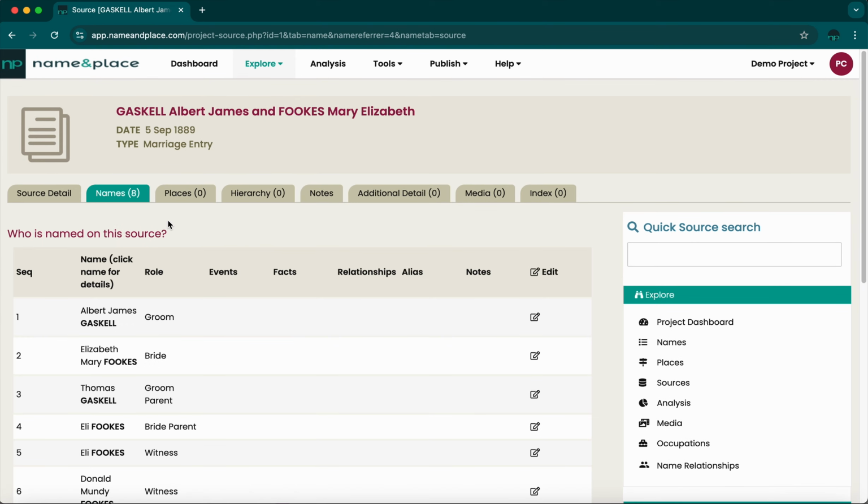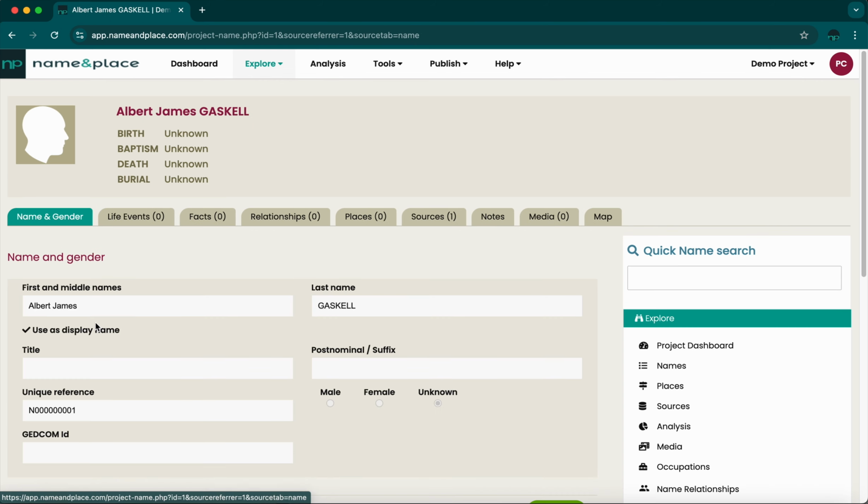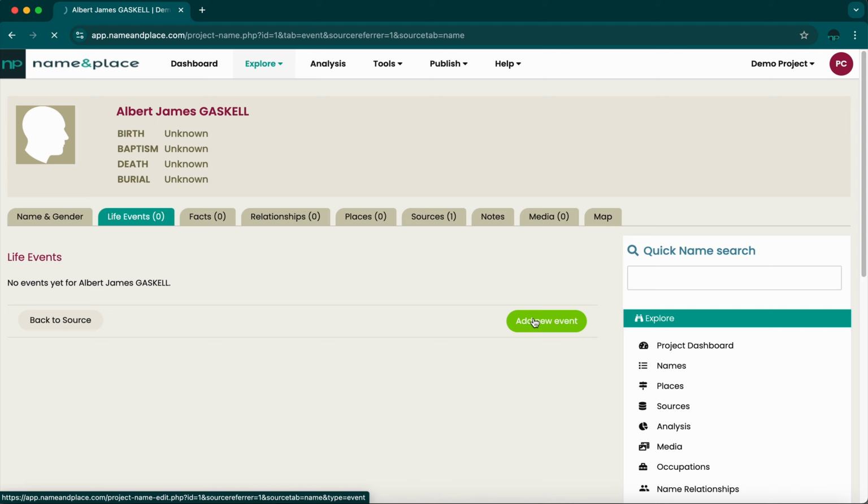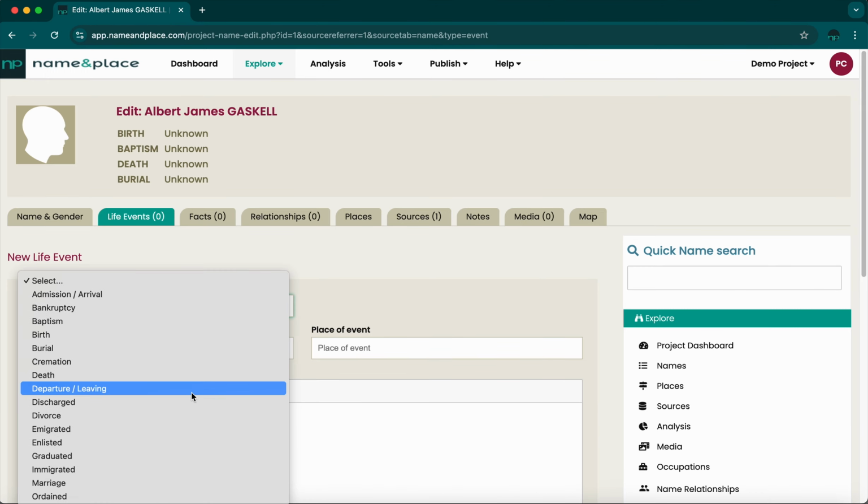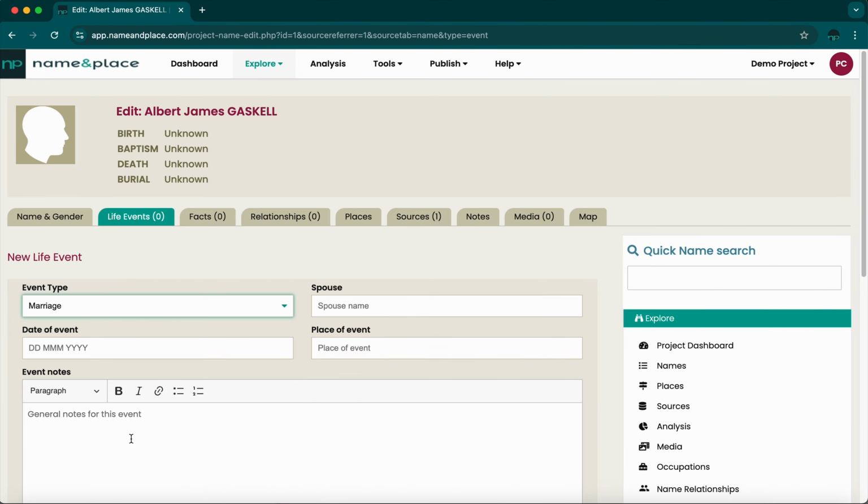Our next step is going to be to start populating some of the additional information. So let's start by creating a marriage event, which we can do by going to either of Albert James or Elizabeth, the bride and groom, and if we click on there, we see their name record. We can go to life events and create a new event for marriage. You'll see when we do that, it automatically pops up a spouse field, so we can put in Elizabeth's name as the bride and the date of the event, which was September the 5th, 1889.